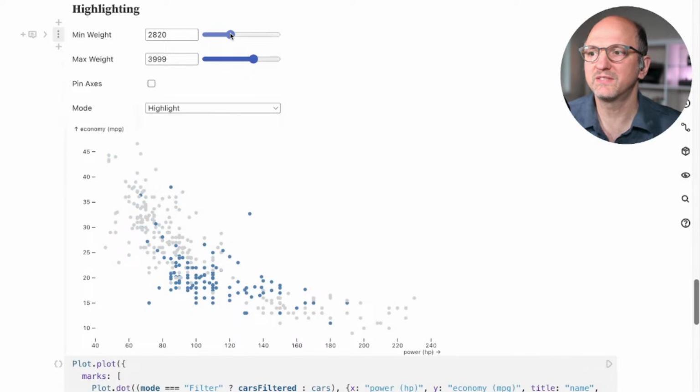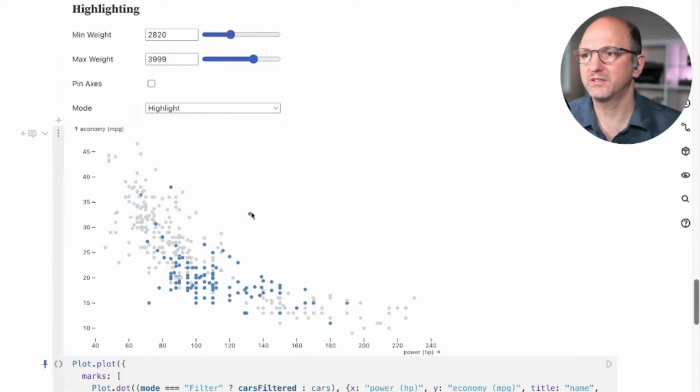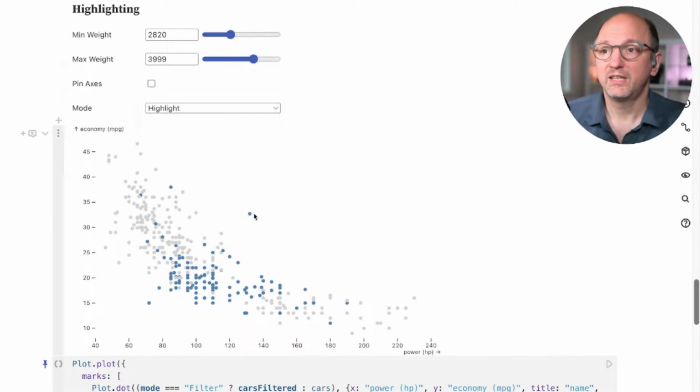Like, how do these cars fit into whatever question I have, or how do different kinds of products compare to each other? How do different populations of penguins compare to each other? And so for that, you need to keep the other data around so that you can compare that.